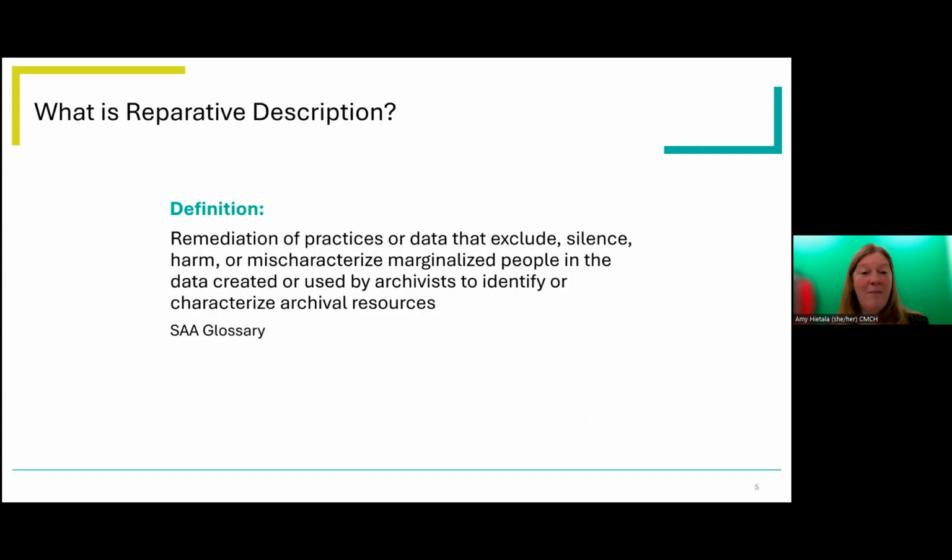As said last week, the definition of reparative description is the remediation of practices or data that exclude, silence, harm, or mischaracterize marginalized people in the data created or used by archivists to identify or characterize archival resources. So what does that mean? Essentially, many libraries, archives, and museums are adjusting their catalog records in order to address outdated, exclusive, and offensive languages. So why are we doing it now?